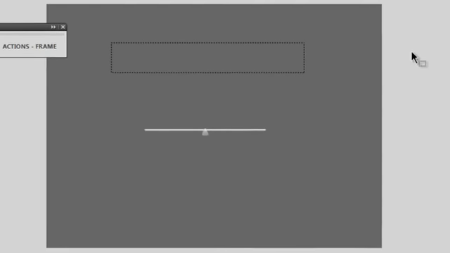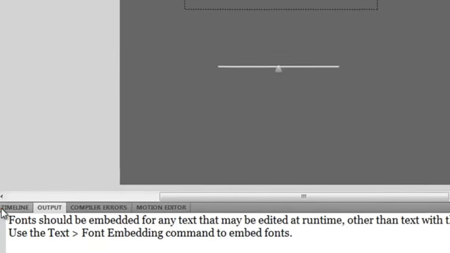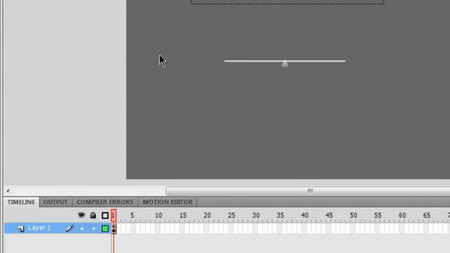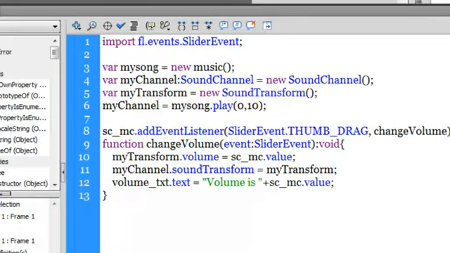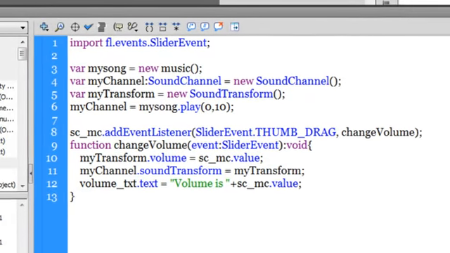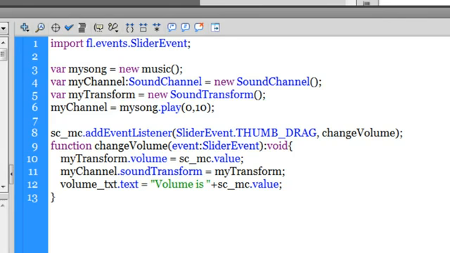Right, so guys, now is the time ripe to explain how things were done. What I'll be doing is reconstructing the stage, reconstructing the library, okay, but I'll be leaving the actions panel just the way it is. Once I'm done with the stage and the library, guys, then I'll explain the action script to you.